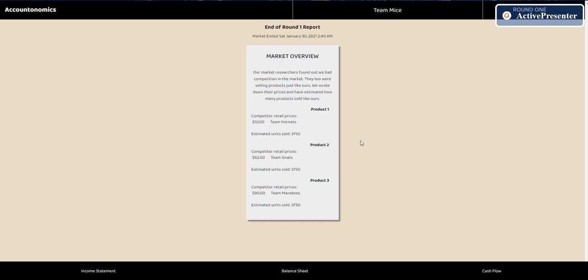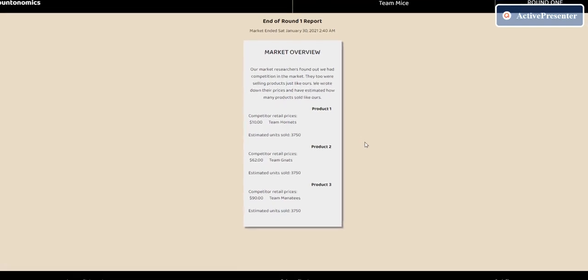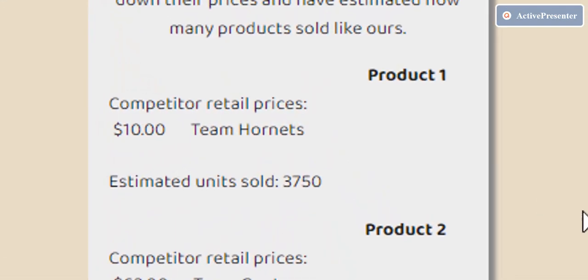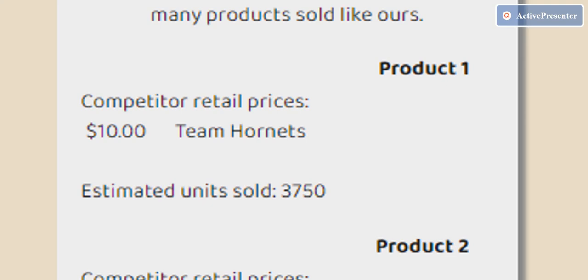In the Market Overview section, you'll be able to get a better idea who did what during the round. Knowing what your competitors did will help you make better decisions in the next rounds.